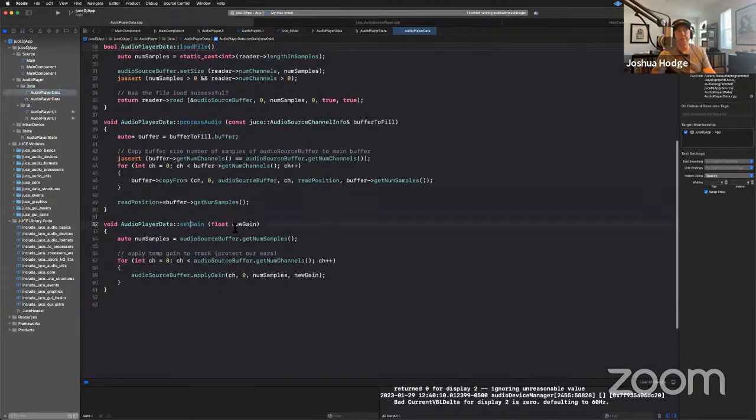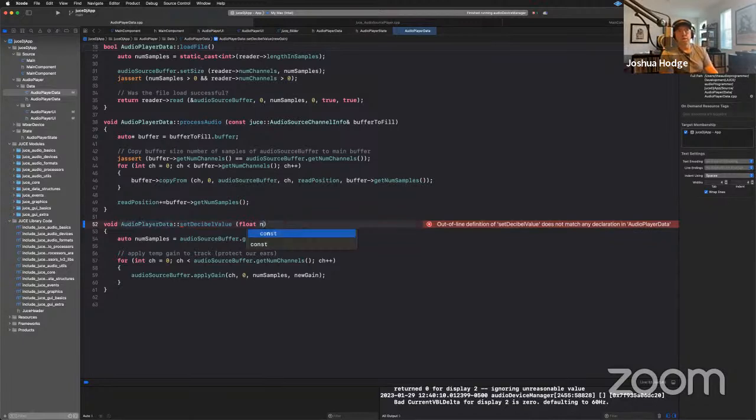So here we have set gain, and I'm just going to modify the name of that. I'm going to say set decibel value, and here I'll change this to float new, and I'll just call this, maybe I'll just call this value.